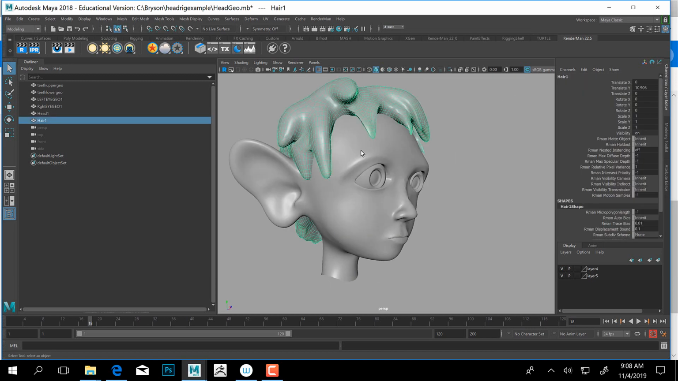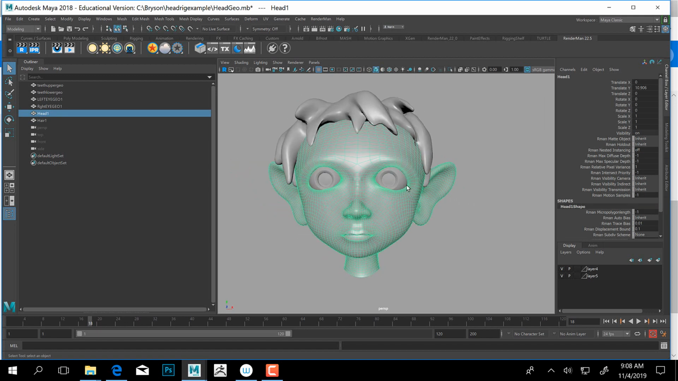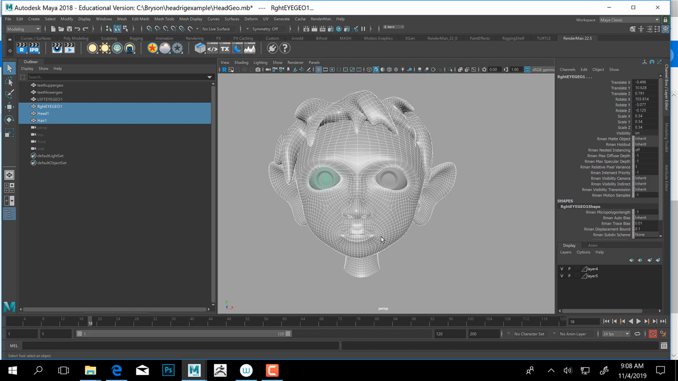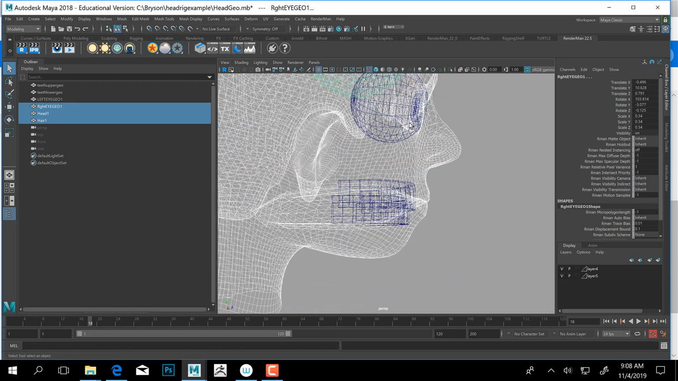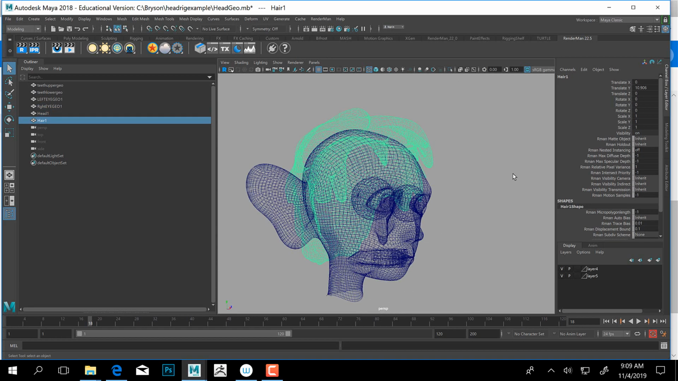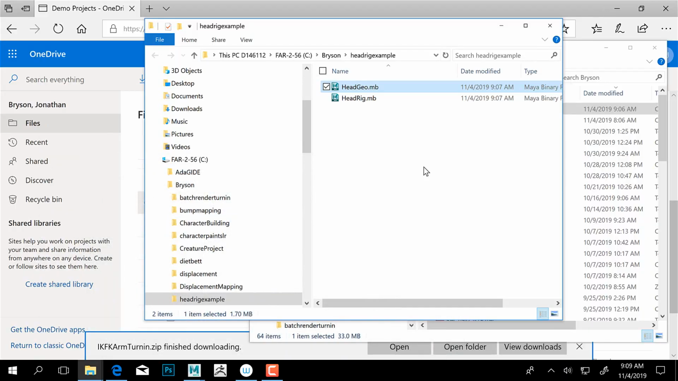So he's pretty standard. You'll see, decent topology on this guy. He has all the edge loops that we're looking for. He's got some eyes. He's got some teeth in here. And he's got a hair cap. And that's really about it for him.